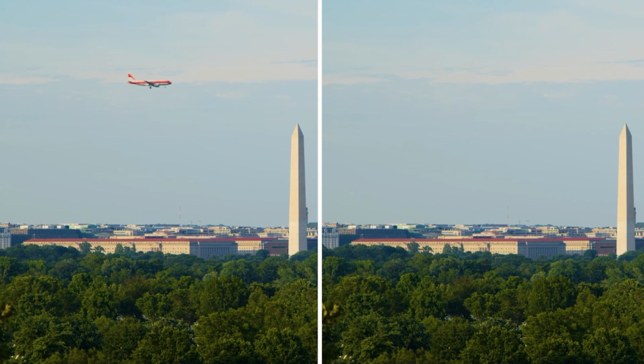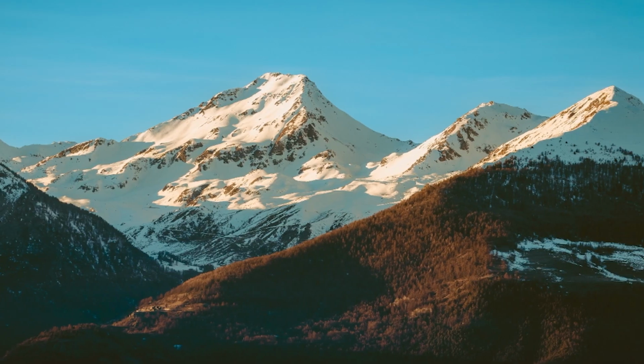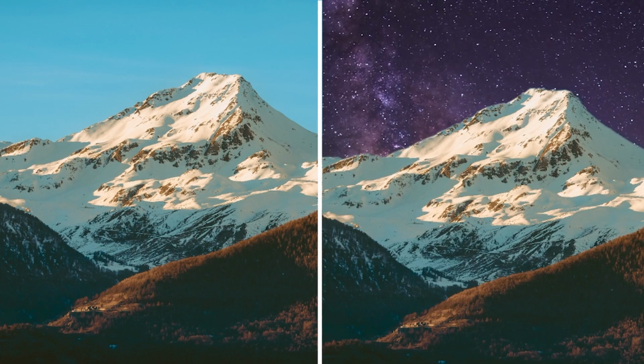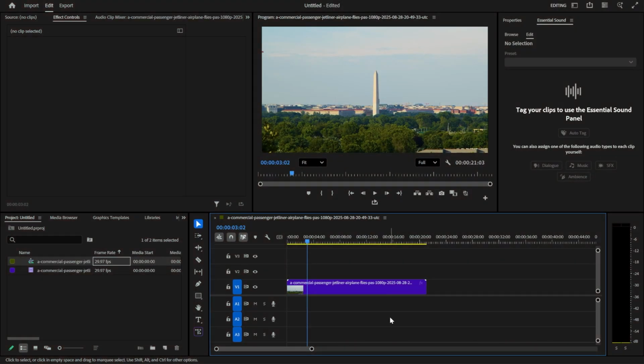In today's video, we're going to be going through some creative masking examples, such as removing unwanted objects and creative background replacements. So stay tuned and let's get straight into the video. So first we're going to be looking at how to remove unwanted objects in our scene.